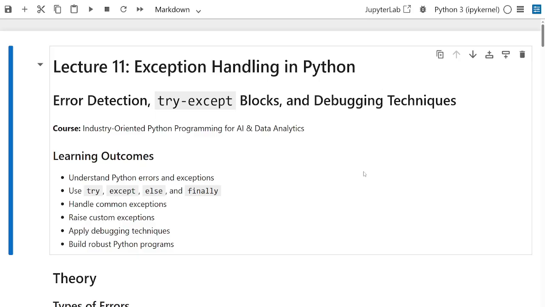Today's exciting topic is exception handling in Python. In our previous lecture, we learned the fundamentals of Python programming, including variables, data types, operators, conditional statements, loops, functions, data structures, and many practical programming concepts. Today, we move one step further toward writing robust, reliable, and professional Python programs.